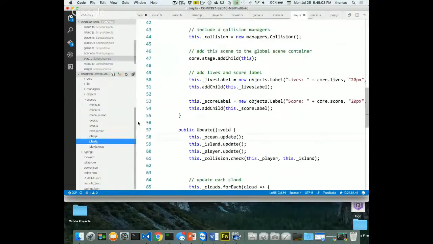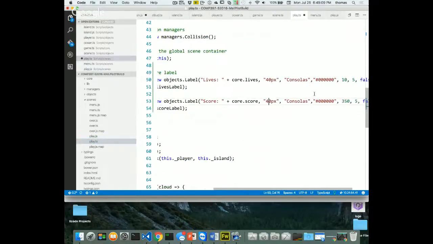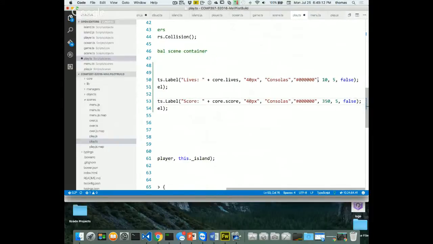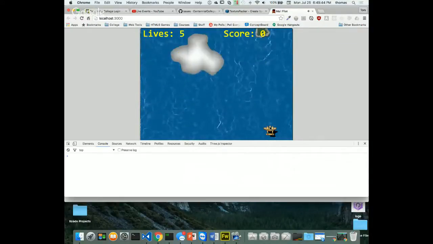So I'm going to go back to my play scene, and you can see that instead of 20 pixels, we'll make it 40 pixels. And we'll make this yellow. So RGB, red, green, blue. How do I make yellow? Red and green, right? Let's try it out. So these are FF00. That's what you're saying to me. I believe you, right? And let's go back and try it again. So this is good, right?